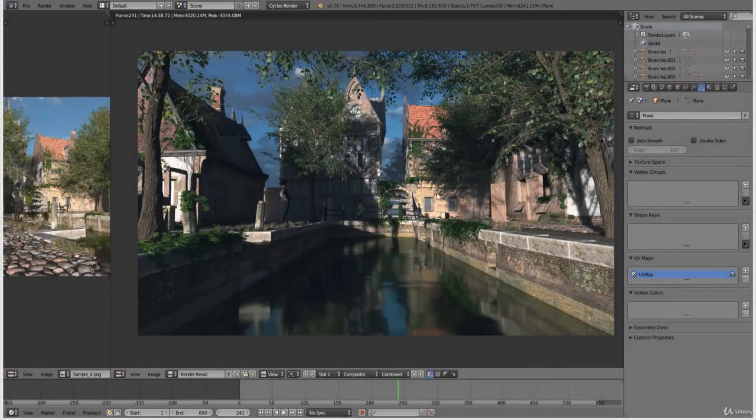Hello and welcome to part 2 of chapter 10. We continue to improve the scene and do a quick review on this screenshot or render.